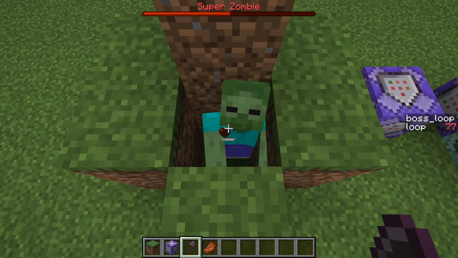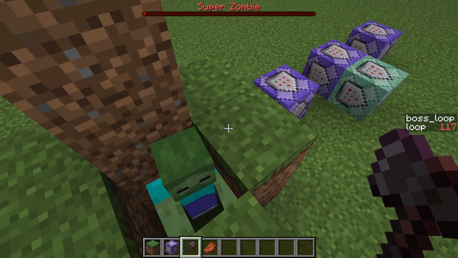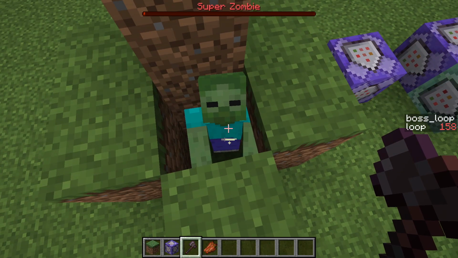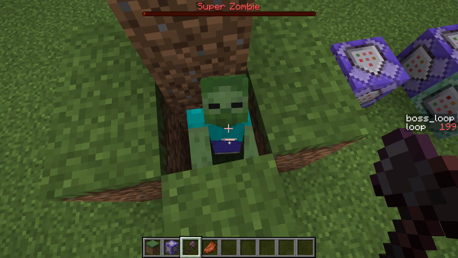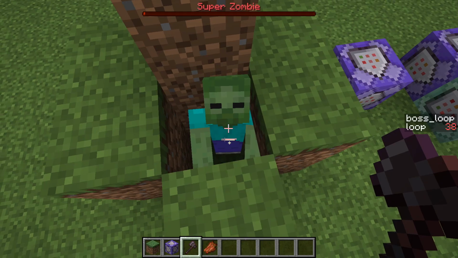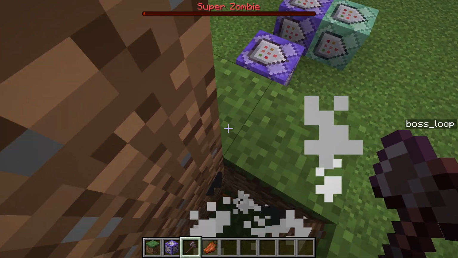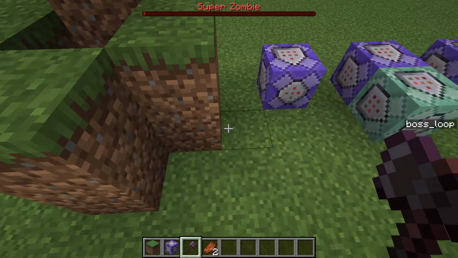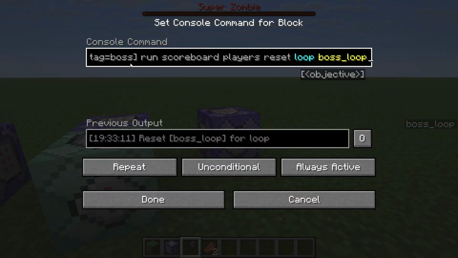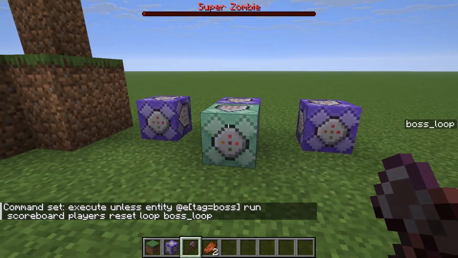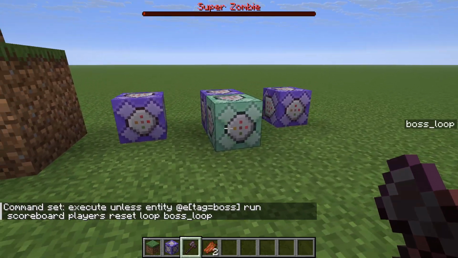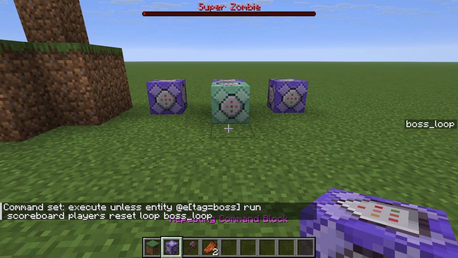So 1, 2, boss loop's still going because the zombie is still alive, but as soon as the zombie dies, let me wait for a second, there we go, boss loop now becomes empty because that entity does not exist. So unless it exists, do this. Perfect. So now let's go ahead and give it some abilities.